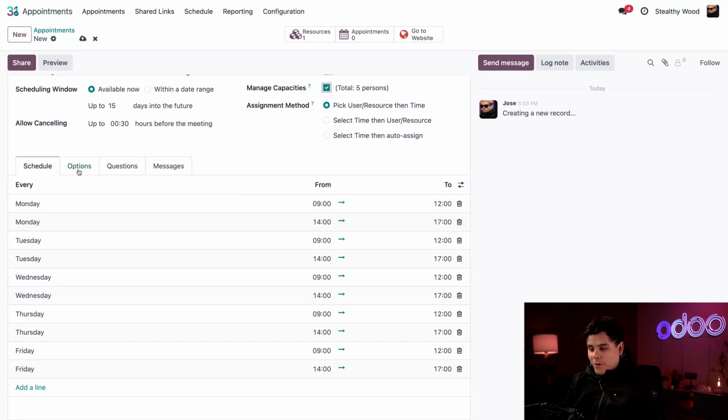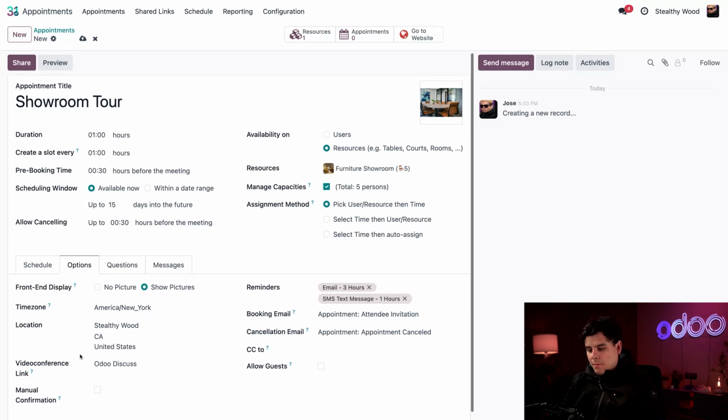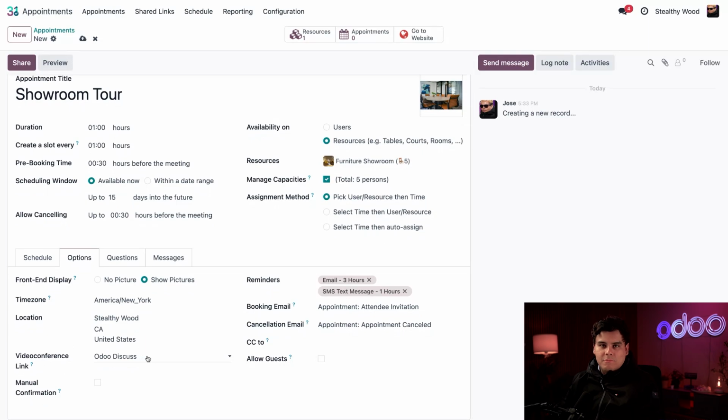All right, over here we have the options tab. We have a few other items we can configure. First up, we have front end display over here. We want to make sure we show our pictures. We don't want no pictures. We want people to be excited about what they are signing up for. Inside of our location field over here, I am going to select Stealthy Wood because that's where our showroom is located. I'm also going to clear out this video conference URL link, we're going to empty that out just because we don't need a URL for this meeting. However, this is a handy option to have when scheduling online events like interviews and trainings.